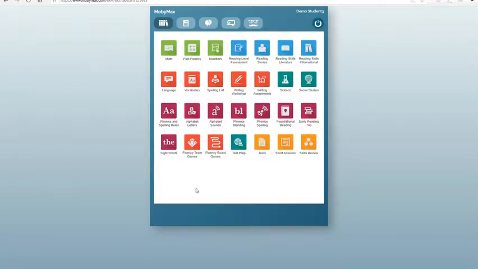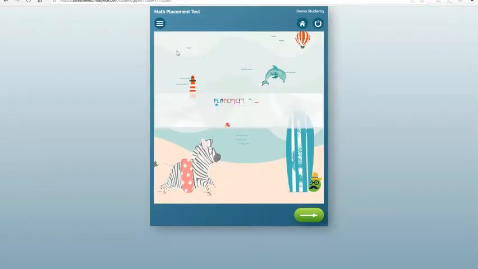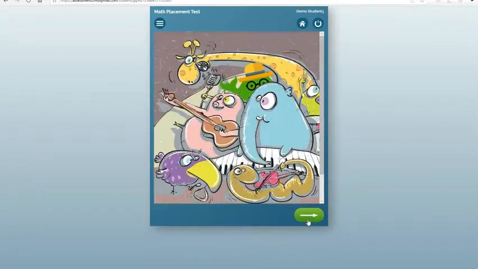First thing you'll see when the kids log in, if you haven't taken any modules away, you'll see all of these different modules that are available to them. And I'm just going to go into my math, and I'm in as a third grader. Once I click on that, it's going to tell me that I'm taking a placement test. I'll click on this green button with the arrow.